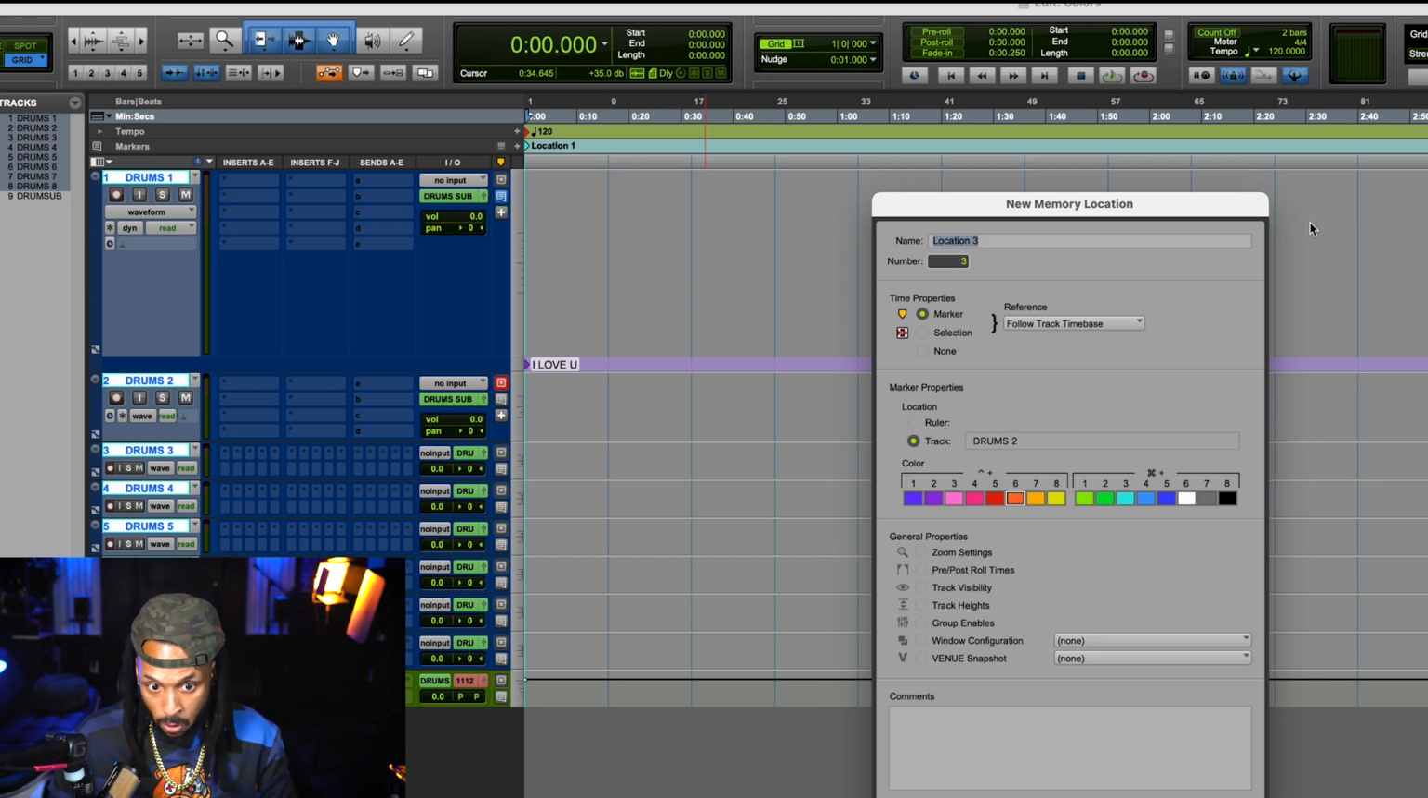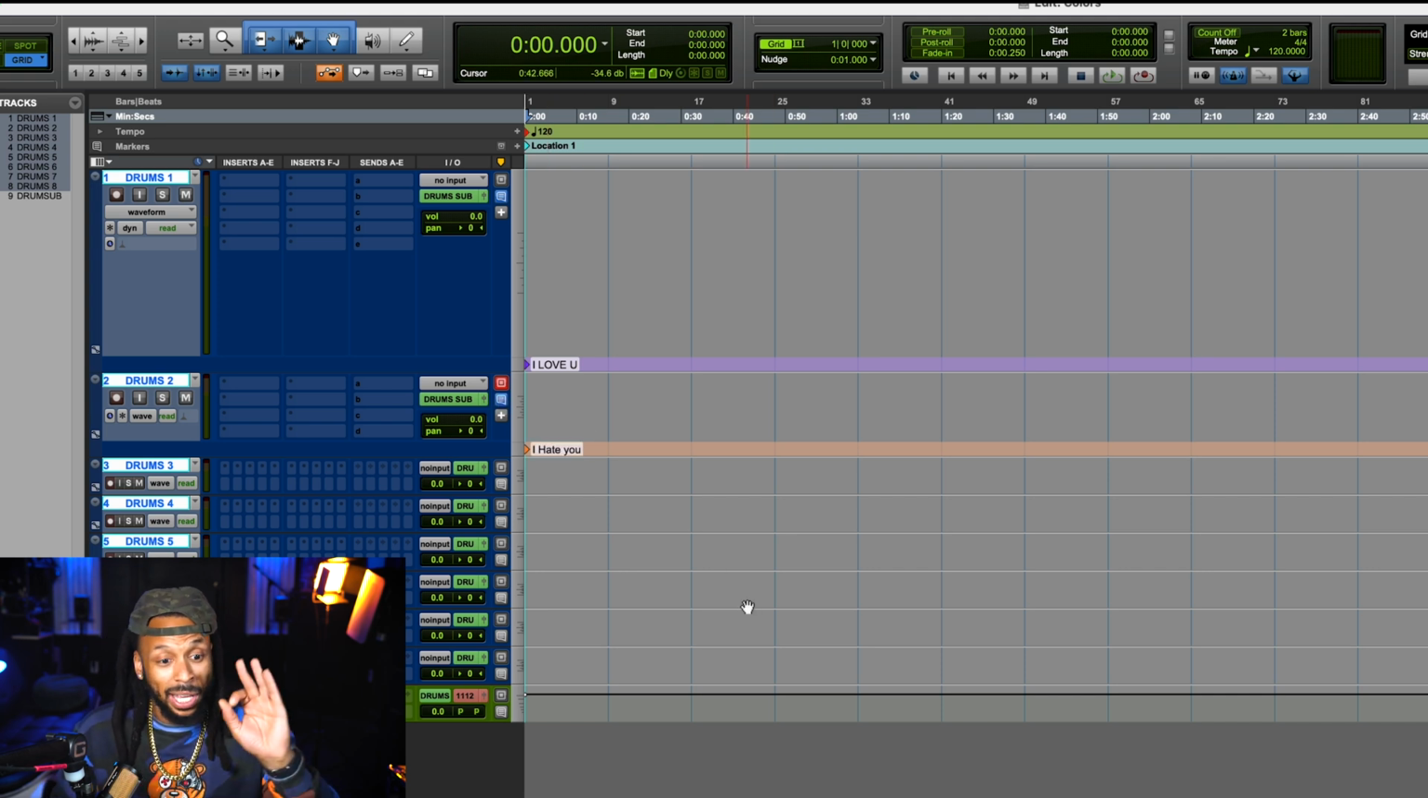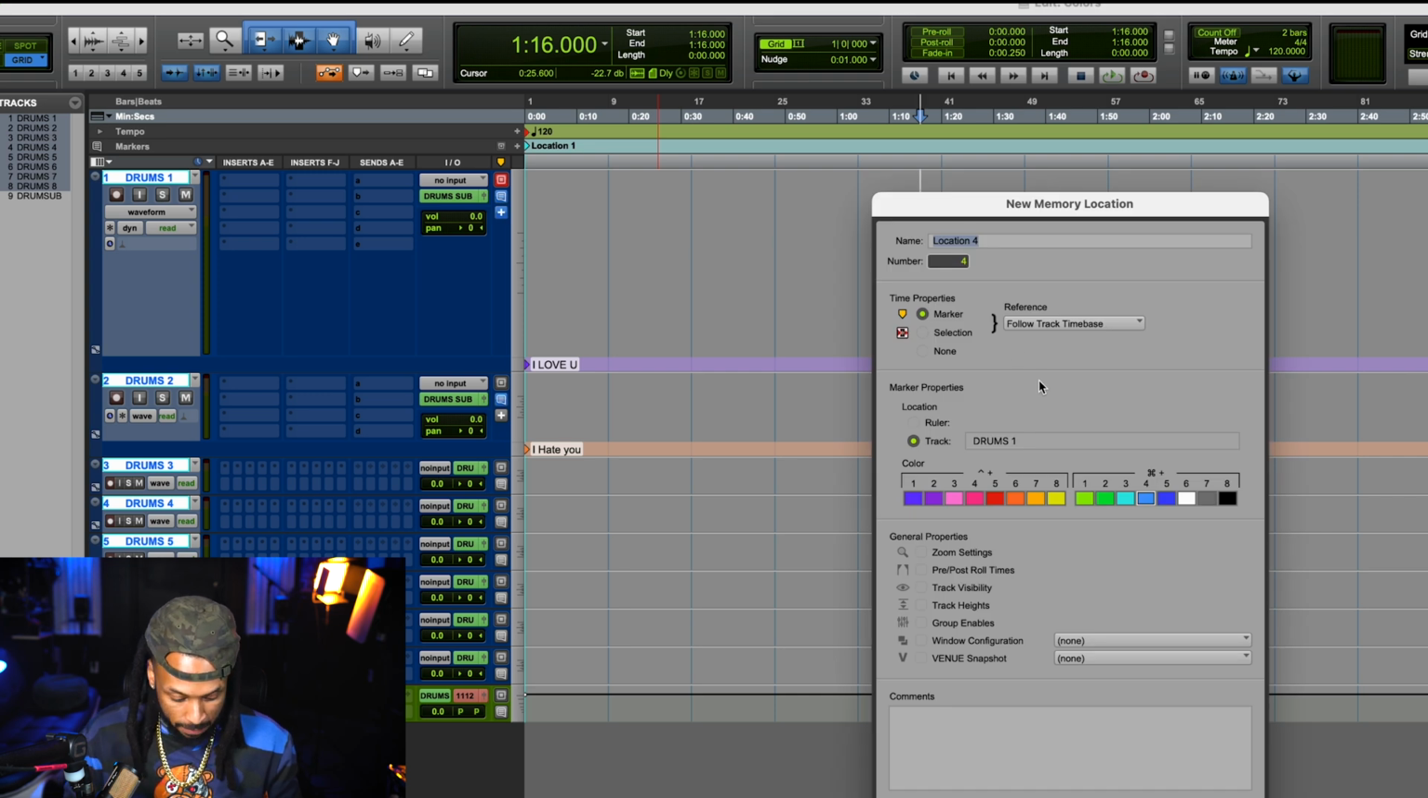So I could just say, you know what, that location 3 is "I hate you," all right? And then here, on this track, maybe I want to show the lyrics as well. Again, a very, very clutch feature. This can be done all throughout your session, wherever you drop your markers and you want to add a new marker. "We love you," okay? We're all about the love here.